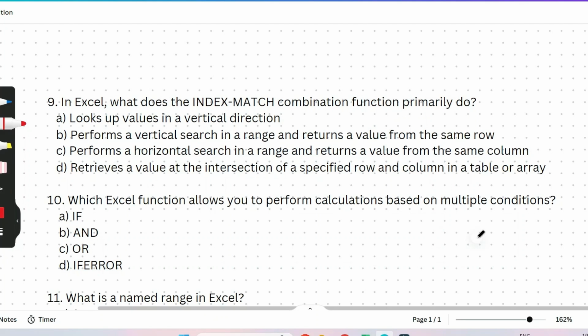Looks up values in a vertical direction, performs a vertical search in a range and returns a value from the same row, or performs a horizontal search in a range and returns a value from the same column, or retrieves a value at the intersection of a specified row and column in a table or row.